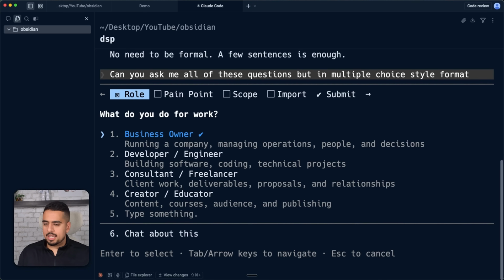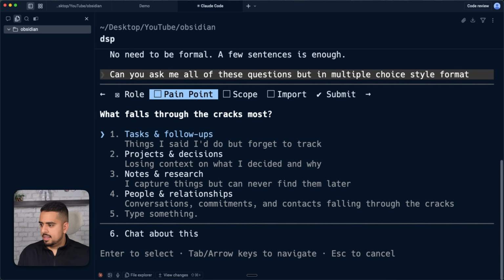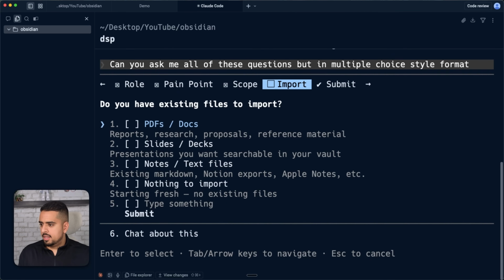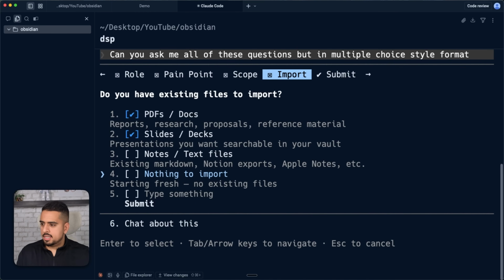The first one, I say that I'm a business owner. Then I say that, let's say I want to prioritize projects and decisions. And then I want to focus on work and personal. Or you can do a full life OS. You can always type something of your own if none of these apply. Then you can say, let's say I want to be able to import PDFs, docs, etc. and then send that over.